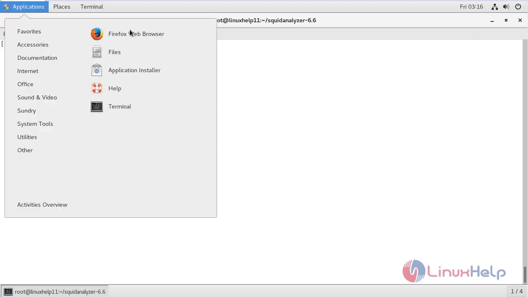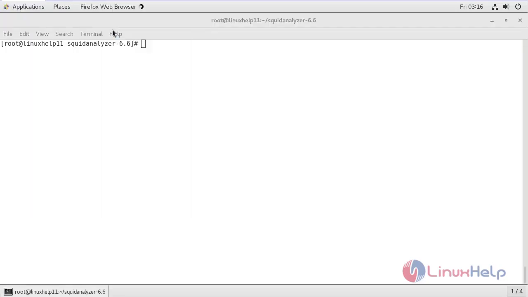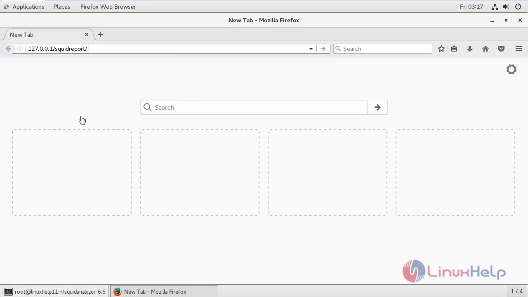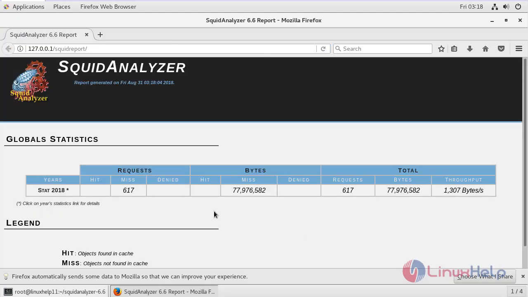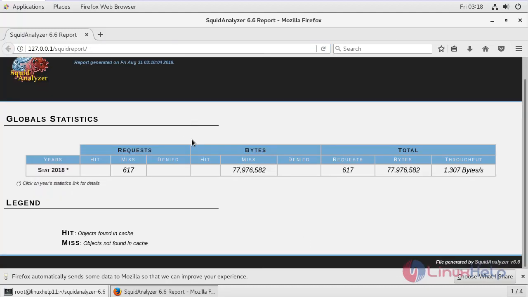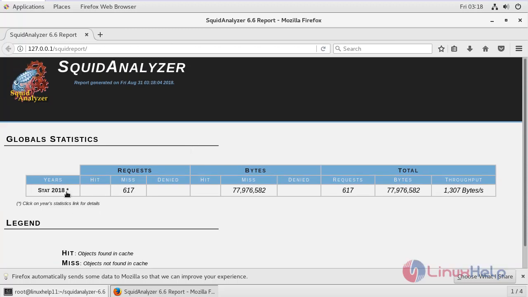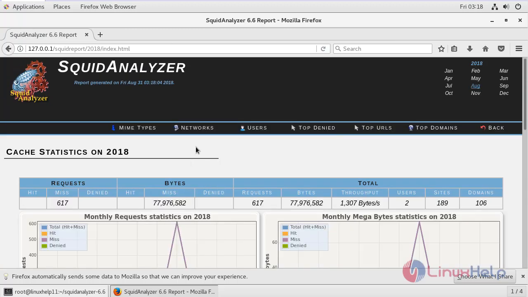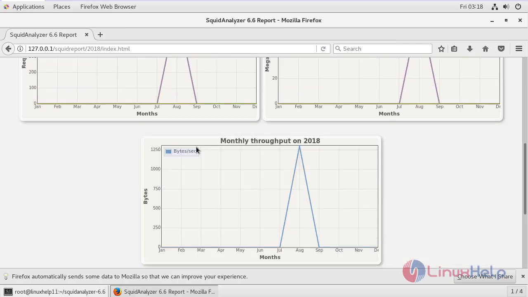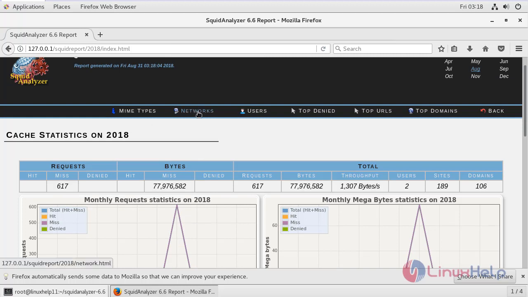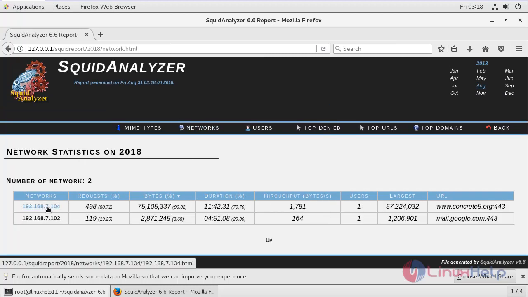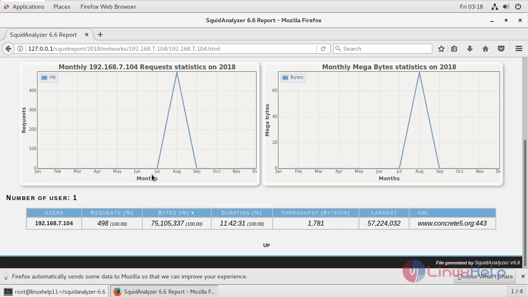Now we are going to check it in a browser. For that, open a browser and then give the URL as 127.0.0.1 and then /squid-report. It will open the Squid Analyzer console. Here, using this, we can easily monitor the Squid. Open the stats, it will show the graph for everything. Network, what are the users using the Squid?